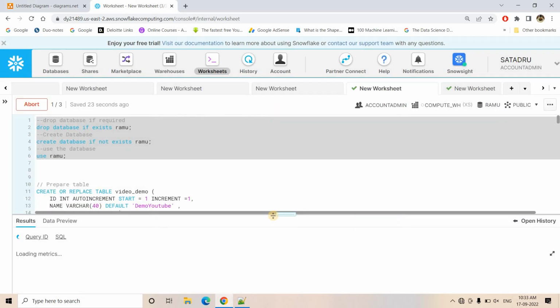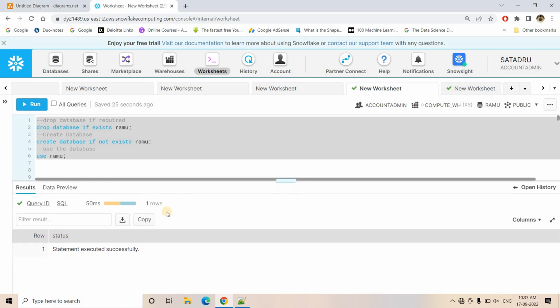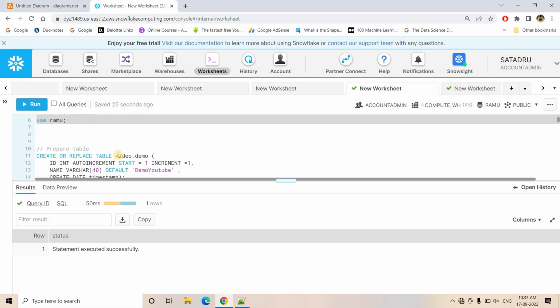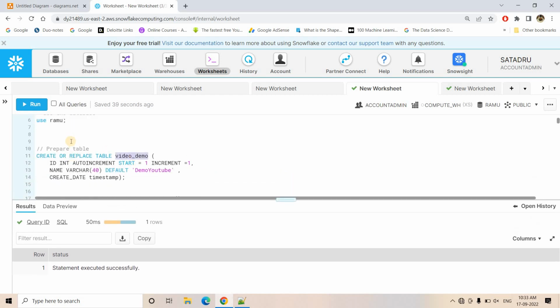So I will execute all these queries one by one, and all the code whatever I am going to use in today's discussion will be available in the description box or in the comment section, so that you can take it from there and practice. Okay, so now what we are doing here, we are creating a table having the name video demo.